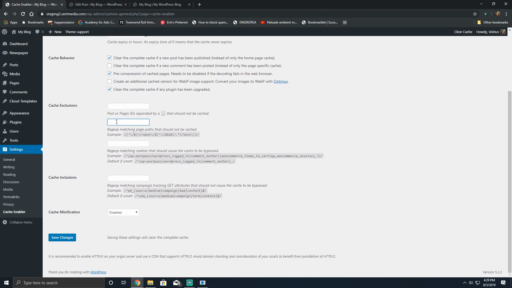Then you can exclude based on regex, which doesn't need a lot of explanation, but for instance, they have this example right here. If it's 2018 or the URL contains test in it, then it will be bypassed. I don't recommend messing with this option unless you understand regex. And even if you don't, there are some online generators that can help you. But for most use cases, using post IDs is the easiest way to go.